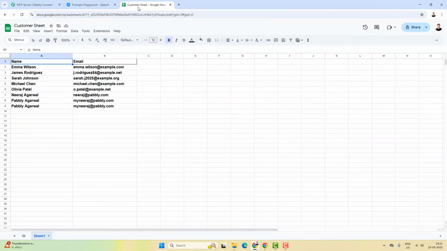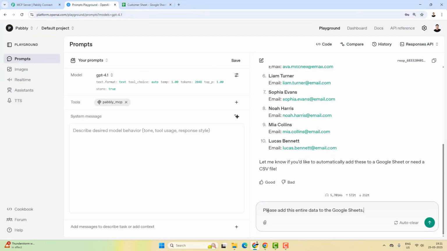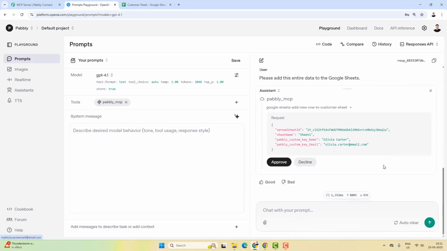I have also opened up the customer sheet right here, and you can see currently there are just 8 records in this sheet. Now what I'm going to do is, please add this entire data to Google Sheet, and as you can see, there are 10 different data. So I will just fire up this specific thing, and it is now asking us whether you want this assistant to run or not.